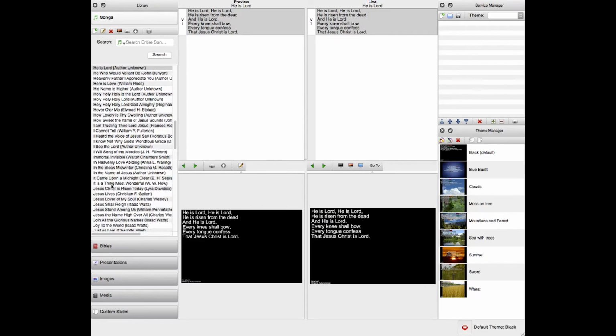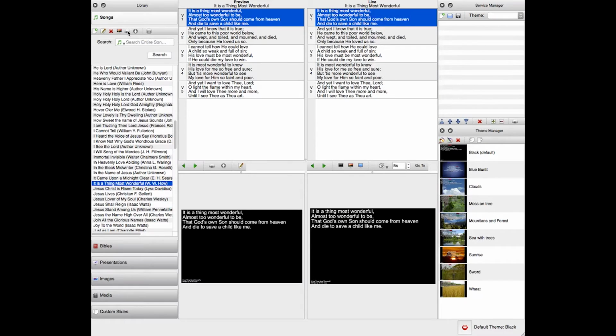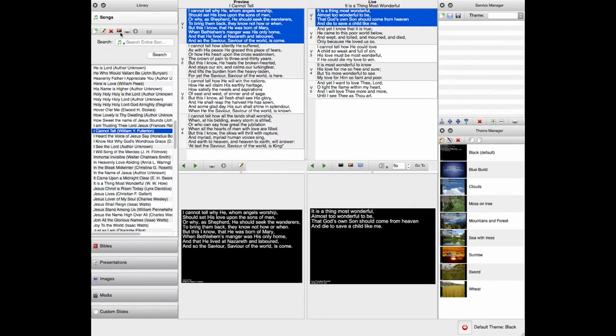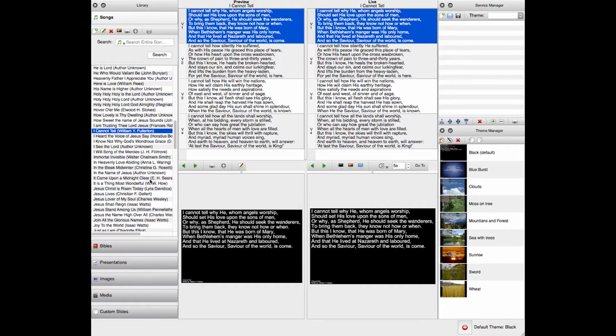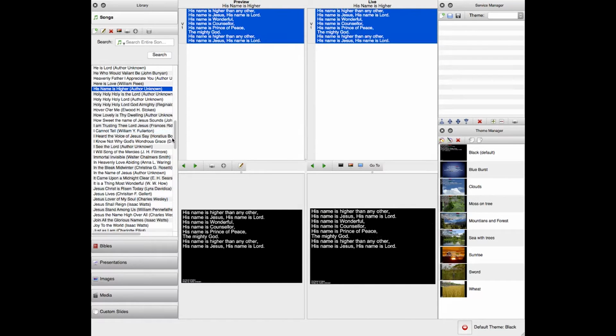Alternatively, you can click on a song and it automatically goes to the preview panel. If it didn't, you can click on this button right here to preview the selected song. Also, you can click on this button right here to send the song to the live panel. By default, you have to click these buttons in order to send something to the preview panel or to the live panel. But you can change your settings to where a simple single click will send it to the preview panel and a double click will send it to the live panel.